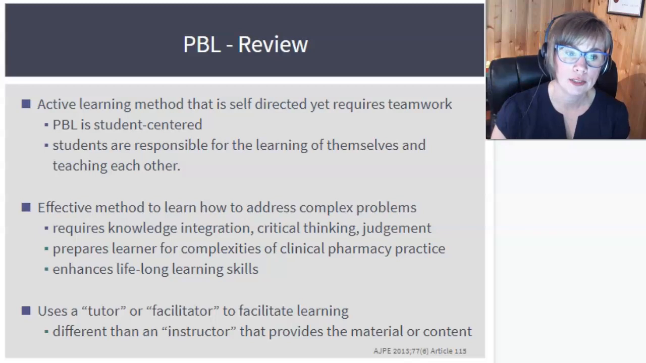Some of the key advantages of PBL is that it helps students to learn how to address complex problems. It goes beyond just memorizing therapeutic facts because it helps develop skills to figure out what needs to be learned. It requires integrating knowledge and application of critical thinking and clinical judgment, which are essential for the complexity of modern clinical practice and to enhance lifelong learning. Instead of a traditional teacher that delivers the required content, PBL uses a tutor to facilitate learning.